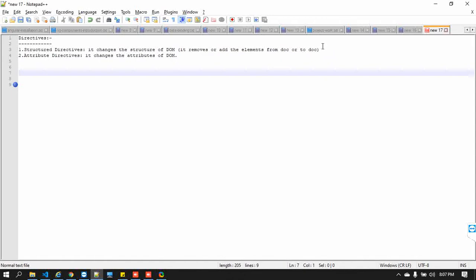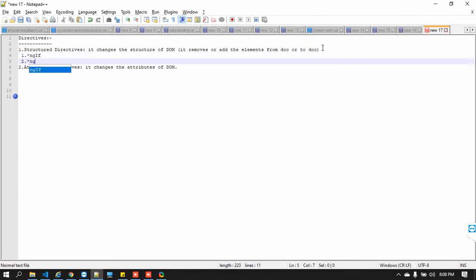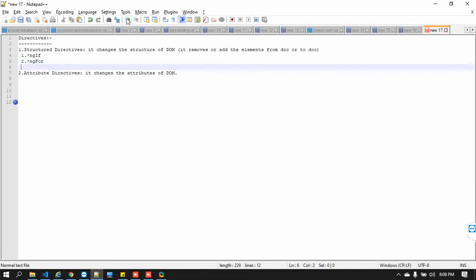In structural directives, we have already discussed ngIf, and another one is ngFor. By using this you can add elements repetitively. For example, if you want to repeat one element 10 times, that means you are adding the same element 10 times. So this is a structural directive. There is another one, switch case. This is another directive.